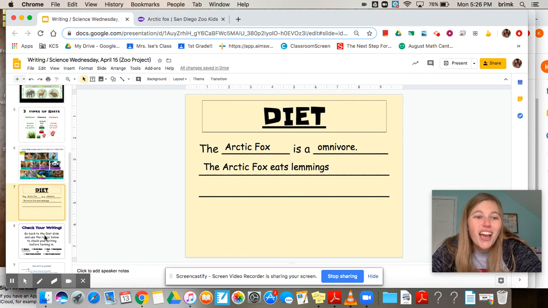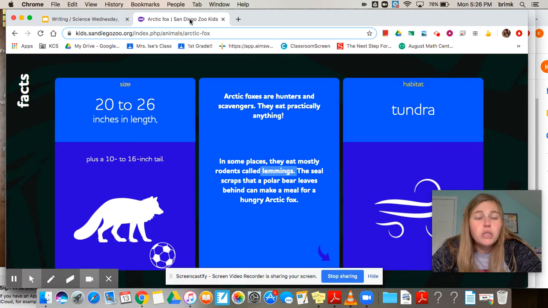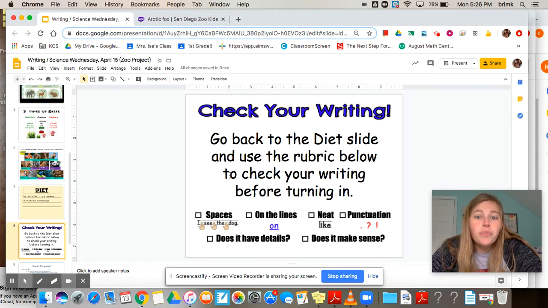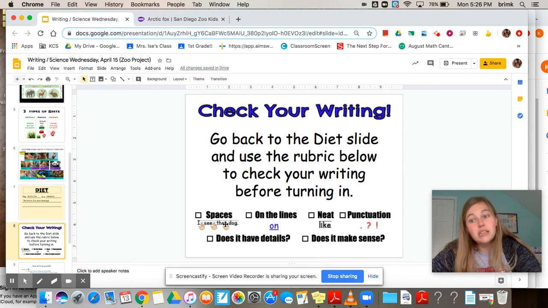So now we're not done. We get to go check our writing. Go back to the diet slide and use the rubric below to check your writing before turning in. This is very important. And remember, you need to be using the San Diego Zoo website to get your information about your animal, okay? Remember, omnivore, herbivore, or carnivore. And we check that, okay? So here we go. I need to look for spaces. Is it on the line? Is it neat? Is there punctuation, capitals, and periods and all that stuff? Does it have details and does it make sense?